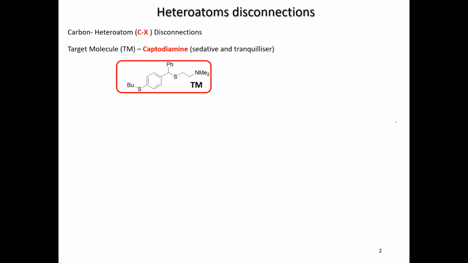We always said, if it's possible, start the disconnection from the carbon-heteroatom bond. This is also true whenever you use heterocycles, but it's especially good if you're using open structures. In this case, for instance, you might want to use the chemistry of the sulfur. And again, there are a few things that you might want to remember from the sulfur. It stinks and it's a very good nucleophile. Not necessarily in this order.